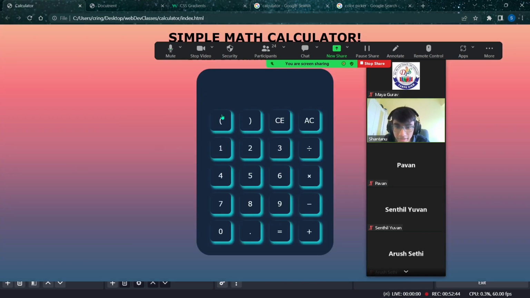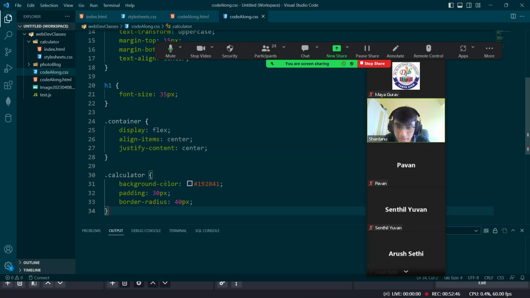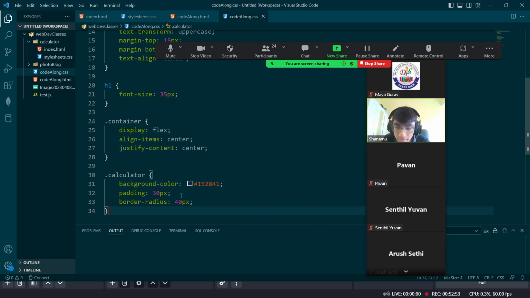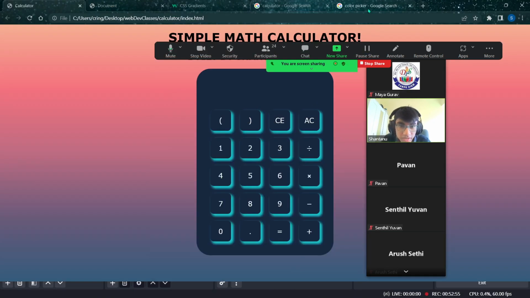And if you want to change the background color, remember we use the property background color. So I found this color, I like this color. I did background color, colon, and then I pasted it here as a hex code. And one more thing you can do.